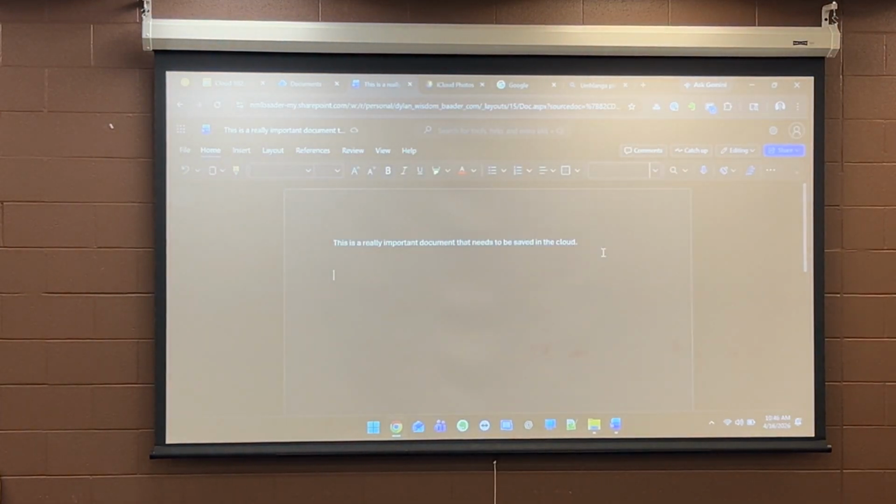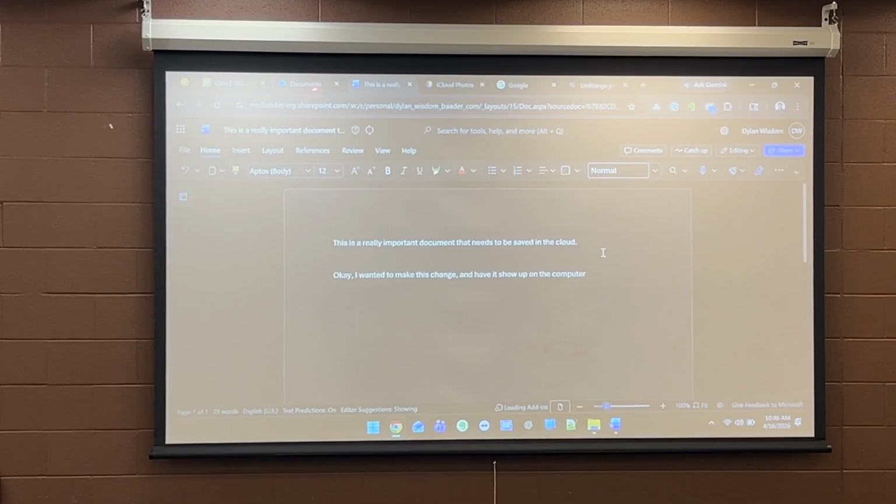I want to say, okay, I wanted to make this change and have it show up on the computer. So it does look similar, but I want you to be very clear that I'm still in the browser. It's just another tab. I open the document in another tab. Okay?